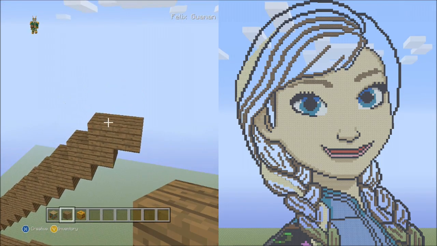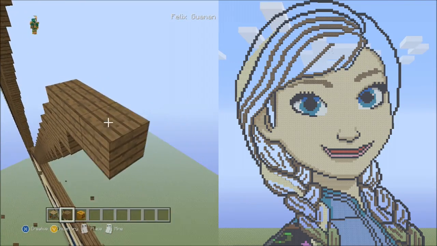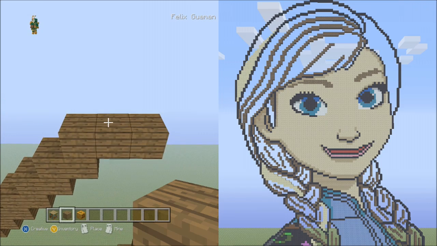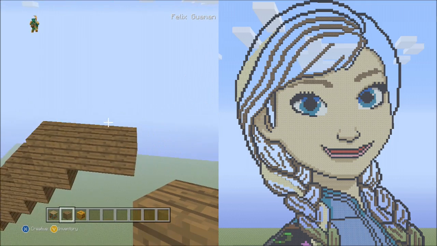Alright, now we'll place a linked 3 blocks going across. 1, 2, 3. Now, on top of the center of the 3 blocks going across, which is right there, we'll place 4 blocks going across.